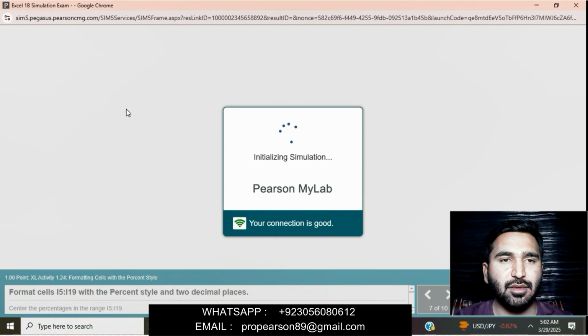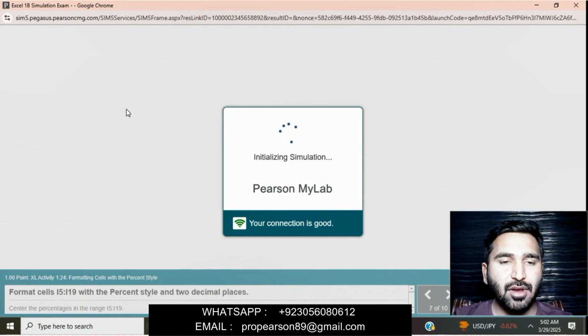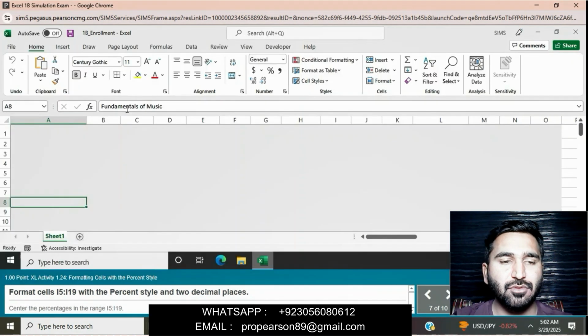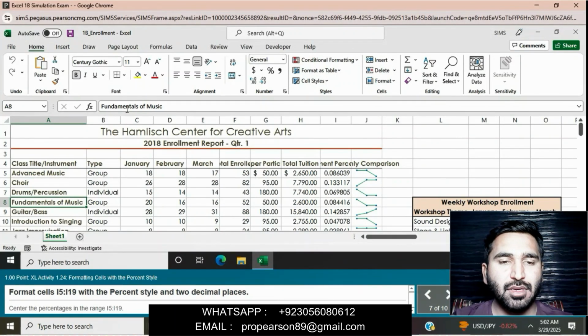Format cells I5 to I19 with the percent style with 2 decimal places. Basically in this question, first we will enter this range. Then we will format the cells with percent style. First select these cells, enter this range I5 to I19.